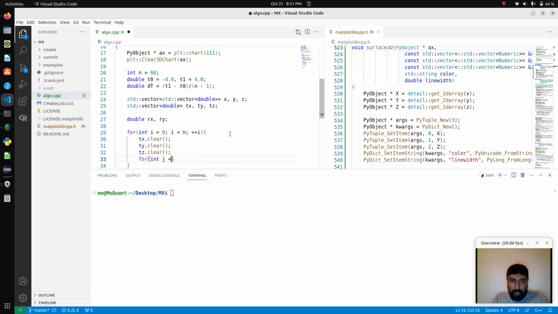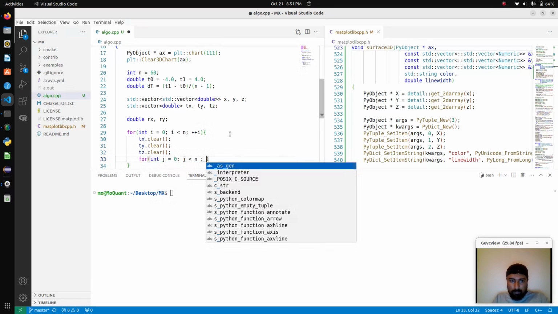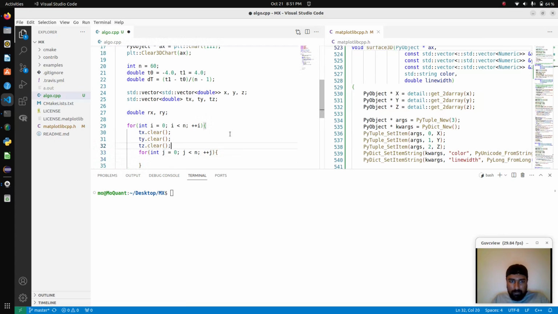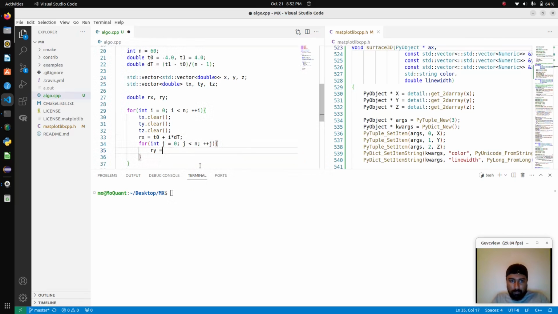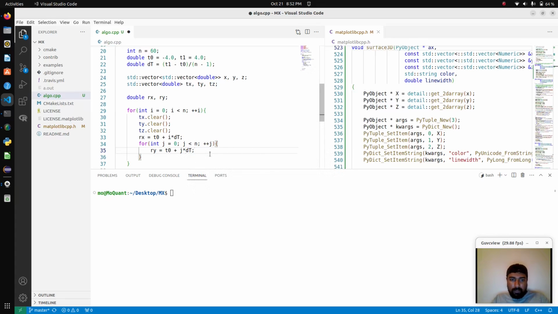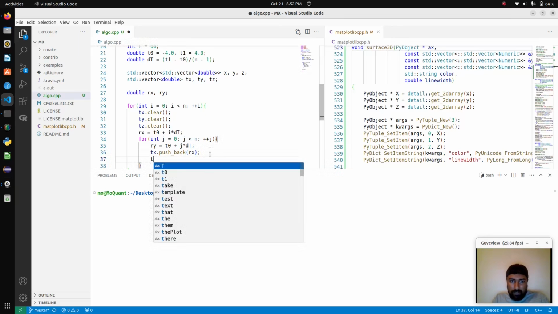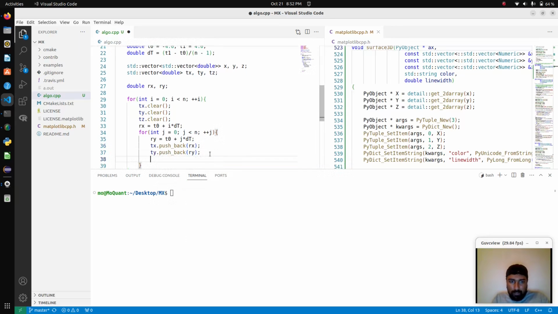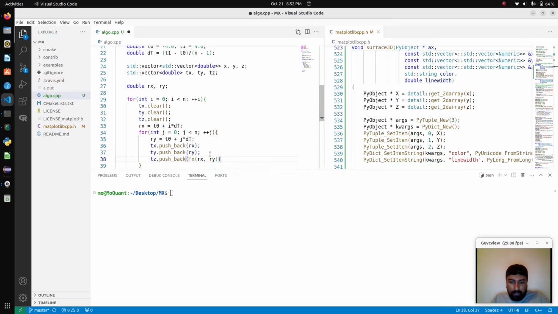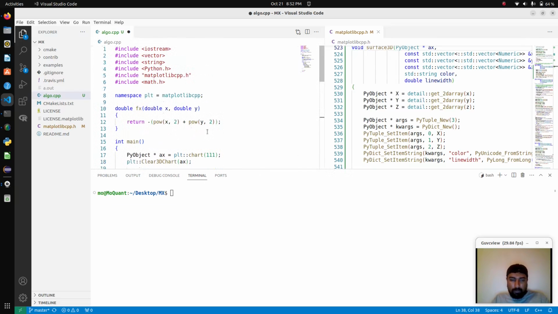And now for int j equals 0, j is less than n, plus plus j. So our rx variable will always be t0 plus i times dt, and our ry variable will be t0 plus j times dt, just so I don't double call them for memory purposes. What I'm going to do now is tx.push_back(rx), ty.push_back(ry), and tz.push_back(f(rx, ry)). As shown in the function right here, it just takes an x and a y and returns you a value.